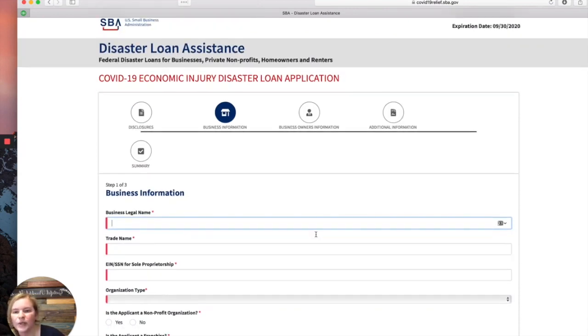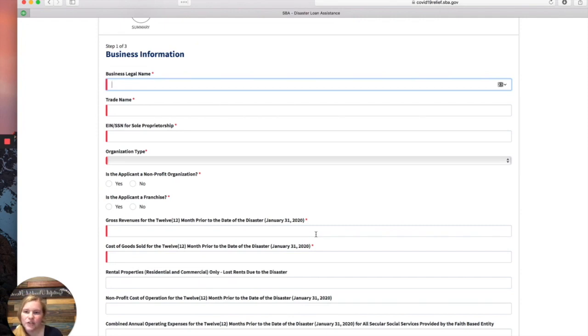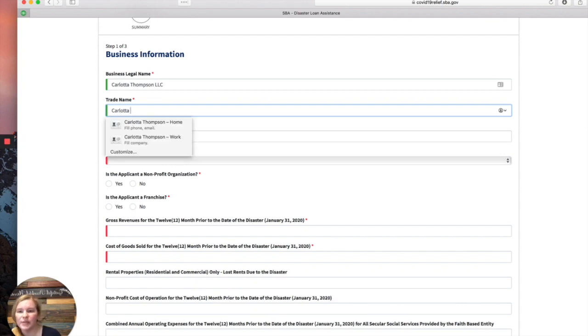Now here, you're going to put in your business legal name. I'm just going to use mine, and I've already done this, so I'm not going to go all the way through the application and click submit, but I just want to help y'all. All right, so your business legal name is the legal name of your business. So for most of you, it's going to be the actual LLC name or Inc. name. If you have a sole proprietorship, it might be your own name.